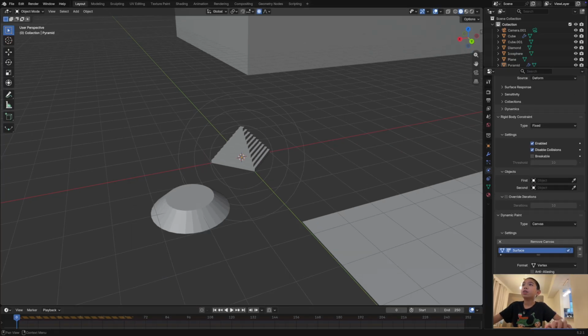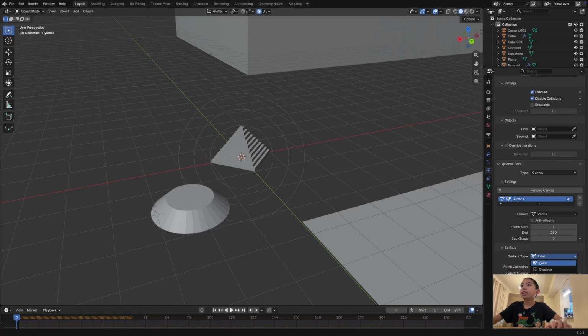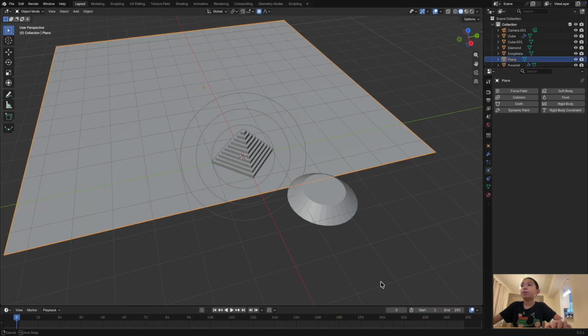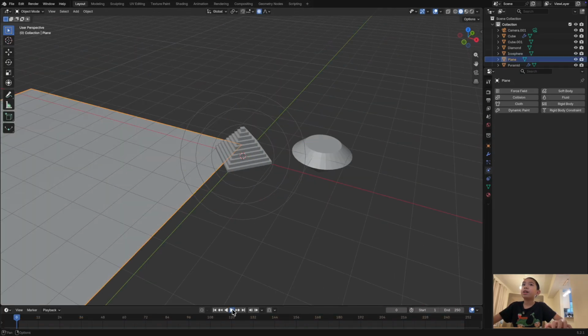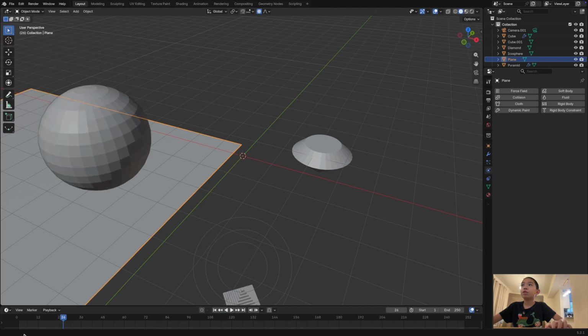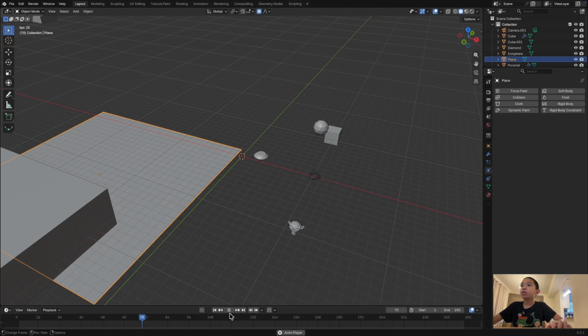You can add a canvas and then you can do it to waves too. And the ball falls in.